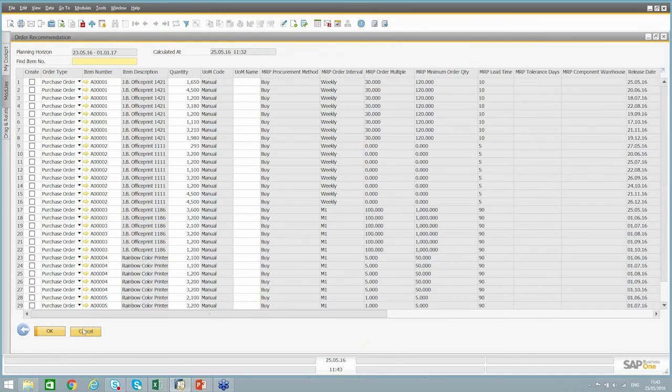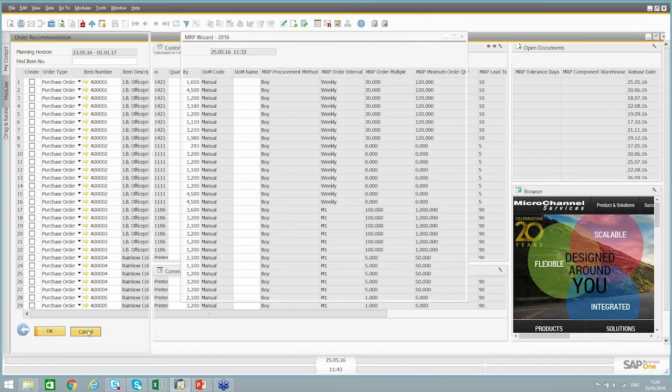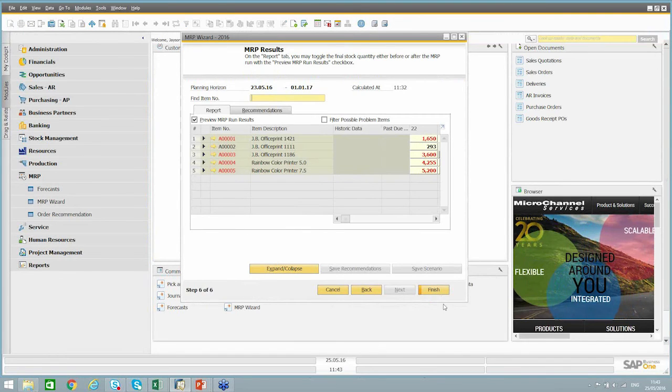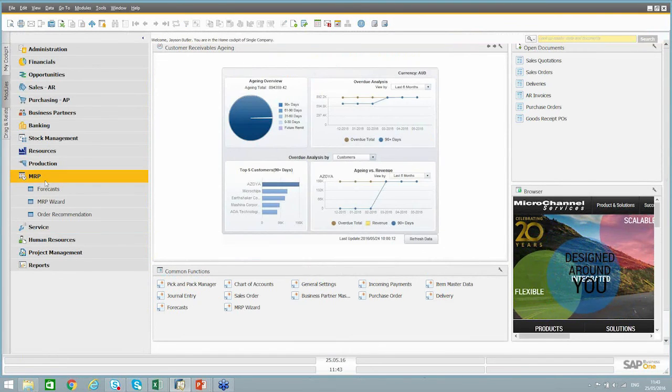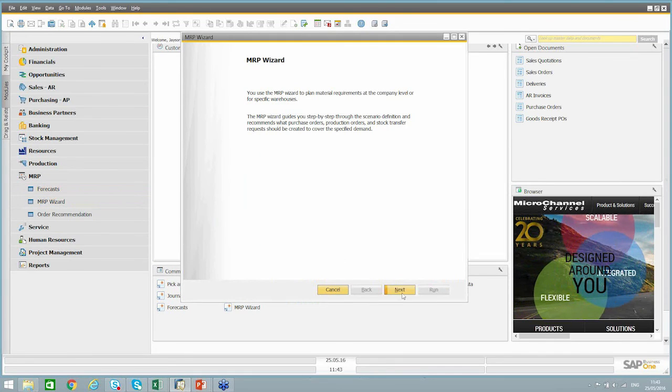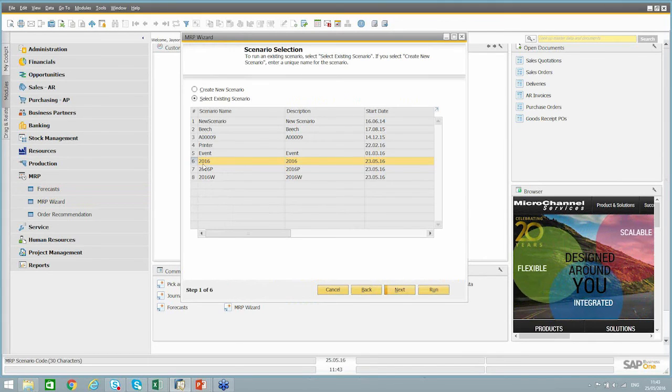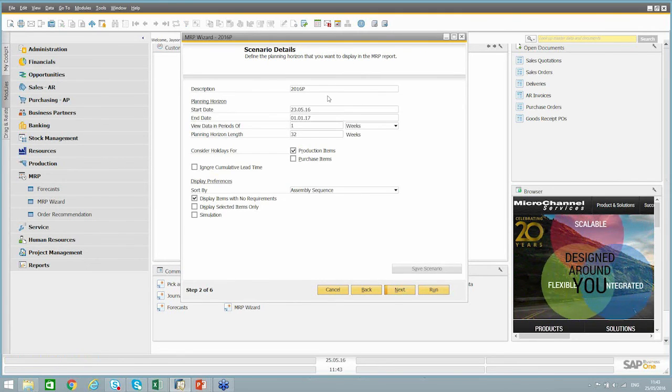Okay. So let's now exit this screen, and what I'm going to do is run the MRP wizard one more time, and this time we're going to focus on items where there's production involved or bills of materials involved. So I'm selecting a different scenario this time, and let's now look a bit more closely at the options that are related to production.